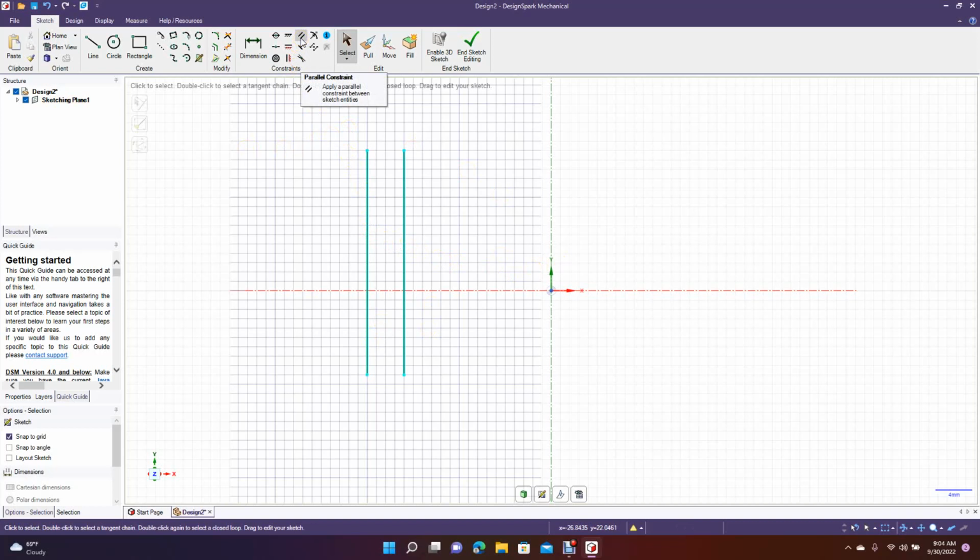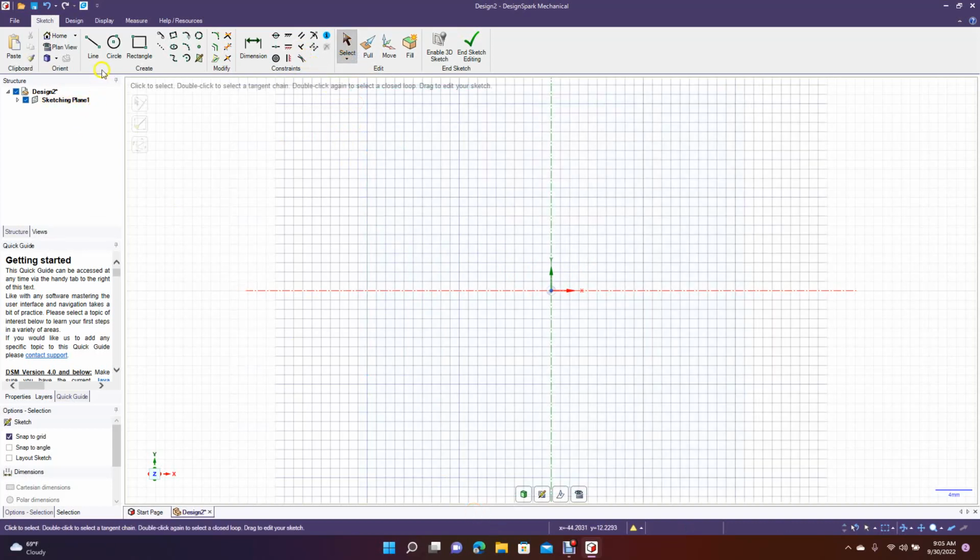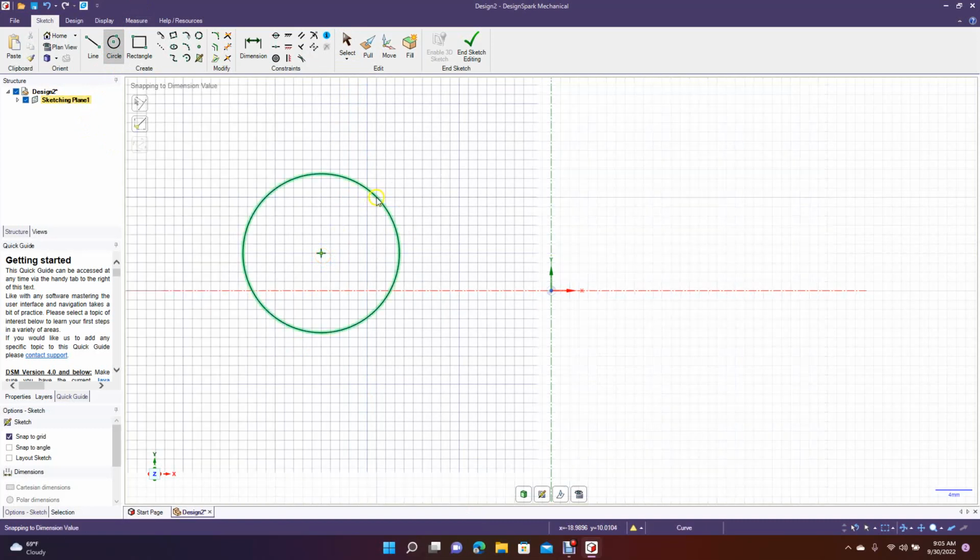So we went over this one, parallel. This one is your perpendicular. We went over that. This is your tangent constraint. This is also handy. We'll go ahead and delete those. We'll draw a circle. Let's do 17, and then we'll draw a smaller one over here.